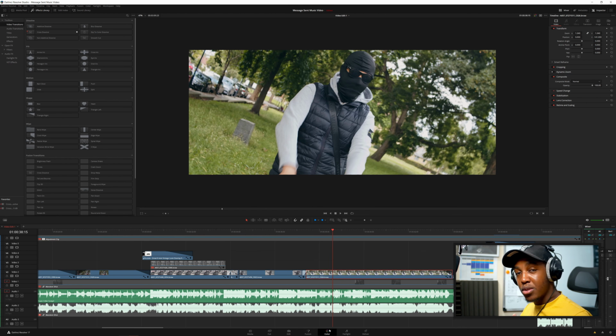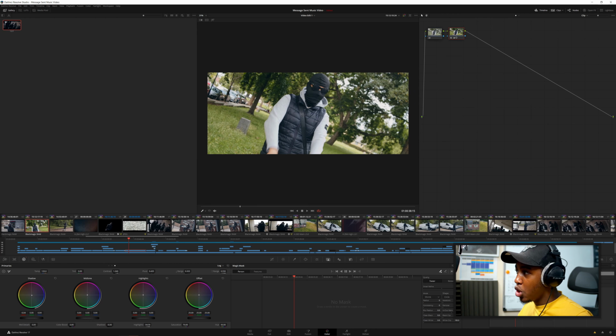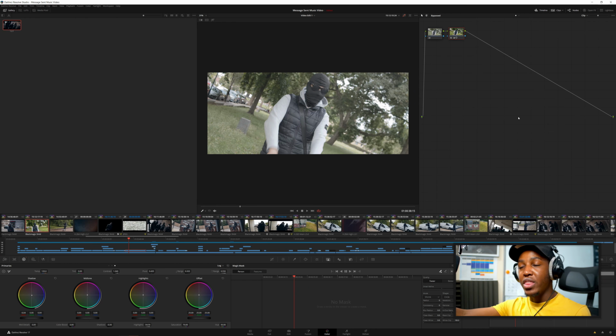So if I go to this one, I want to go to the color tab itself. If I disable all these effects, this is how the clips originally look. See how washed out it looks, because the camera shoots in Blackmagic RAW. It hasn't got another codec, so you have to color grade it yourself, and that's what raw footage looks like.